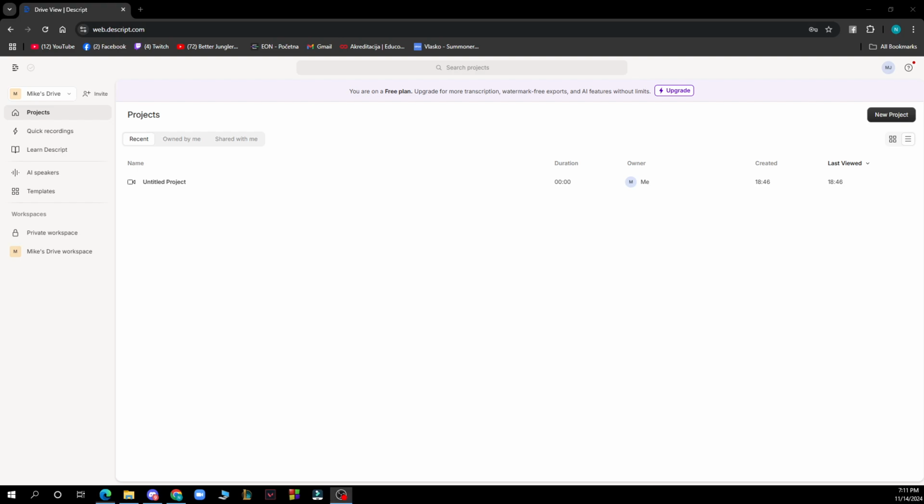So it is pretty simple, but firstly, let's see what we have in front of us here. On the left side of the screen, we have the projects, quick recordings, the AI speakers and templates, and we have the workspace here. In the top right corner, we have your profile and everything about your profile, and your new project button, which is one of the most important things in the app.